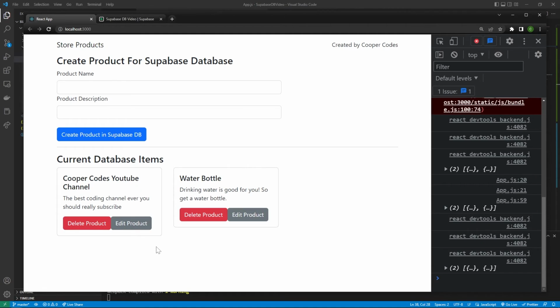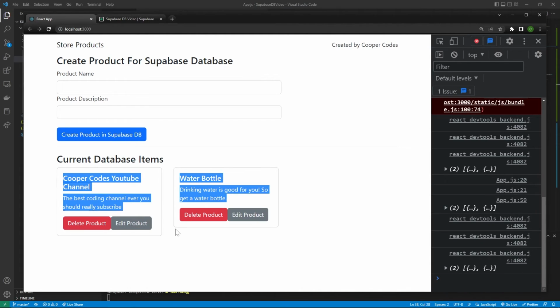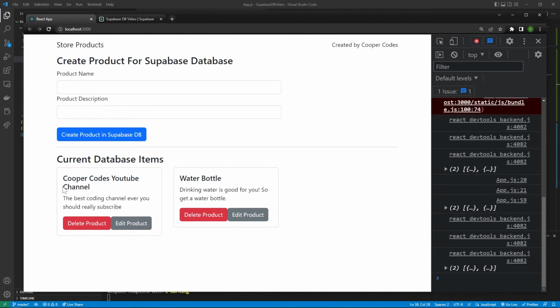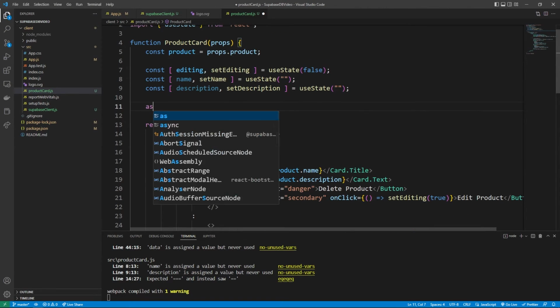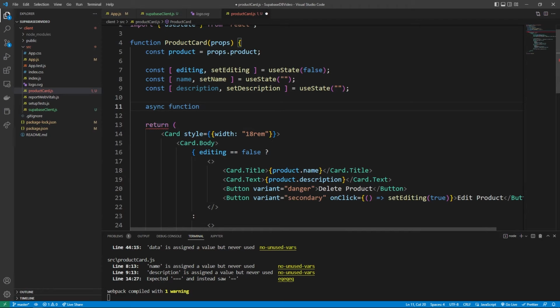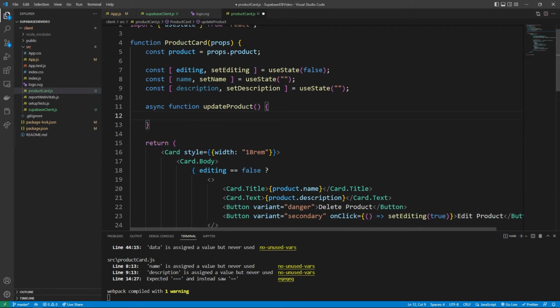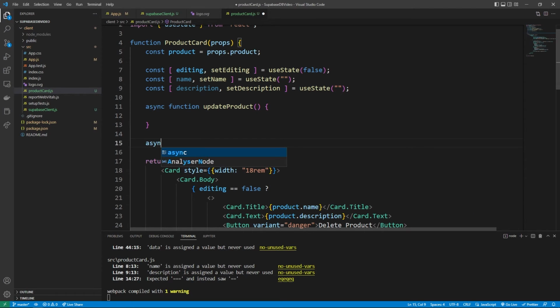So now we can go over to the product card and get set up when it comes to deleting products and also editing products. And so we can get started by defining these functions above, where we know we are going to have an async function that is going to be for update product. For example, that's like when you're done editing, then you're going to want to run the update, and also an async function for delete product. That's when you press that delete button.